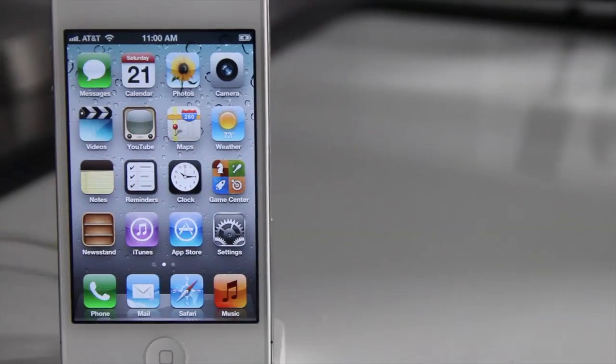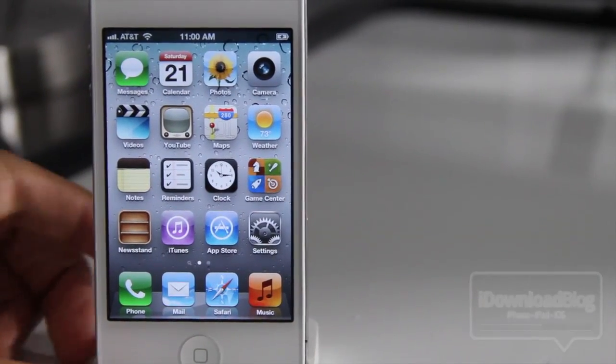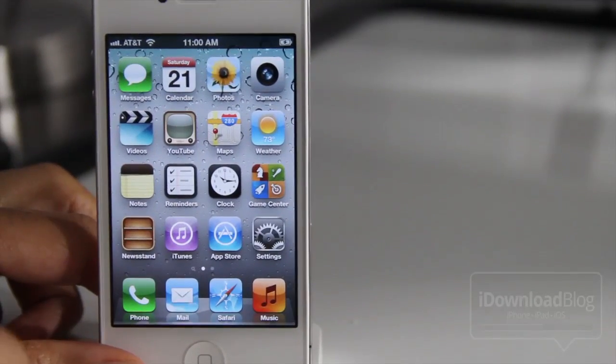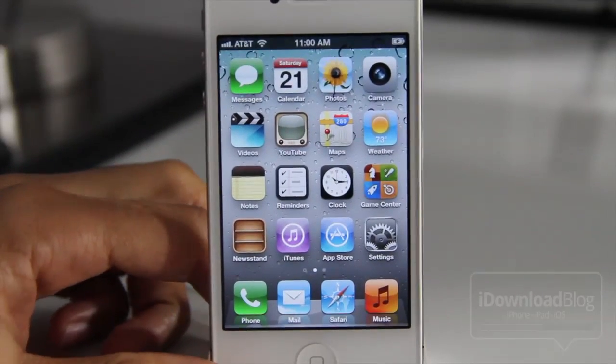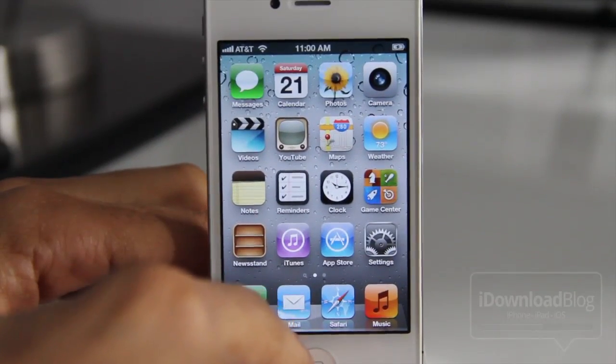I'm going to show you how to jailbreak the iPhone 4S and iPad 2 using the command line interface on the Mac. Yes, on the Mac this time. Now, most Mac users probably are going to just want to use the GUI tool, but for those of you who want to use the command line interface, here it is.